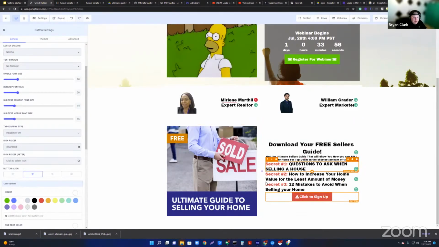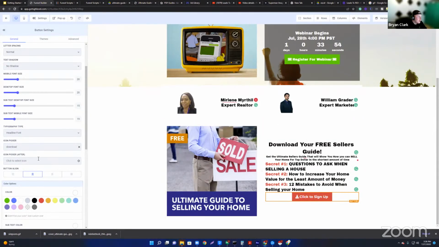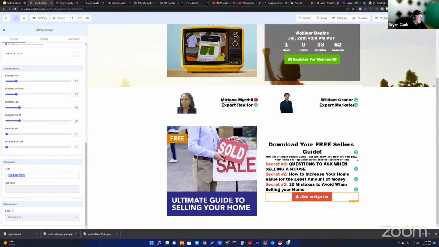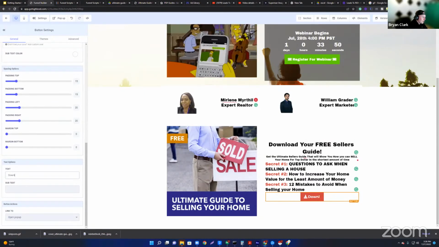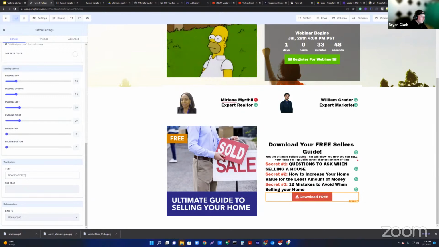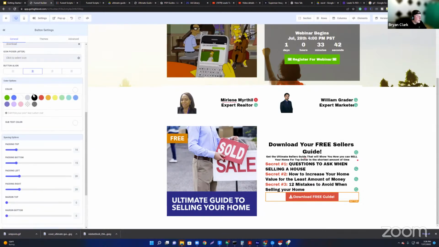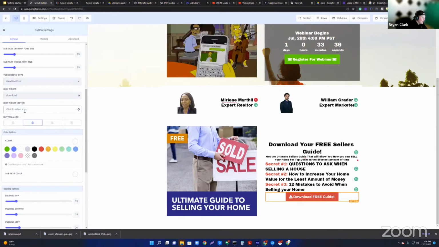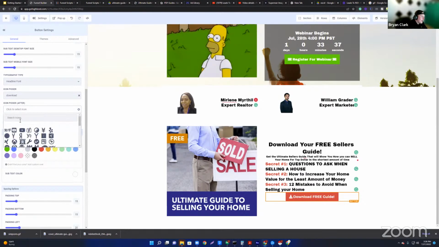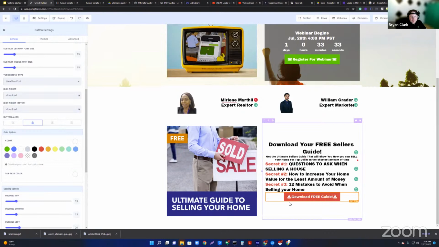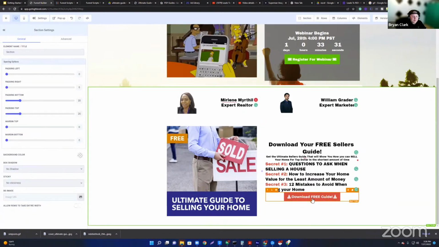All right, so let's go ahead and grab this download icon. And we will change the text to download free guide. All right, and I'll also add this icon to the back. So let's say download. There we go. So now we've got icon front and back, download this free guide.